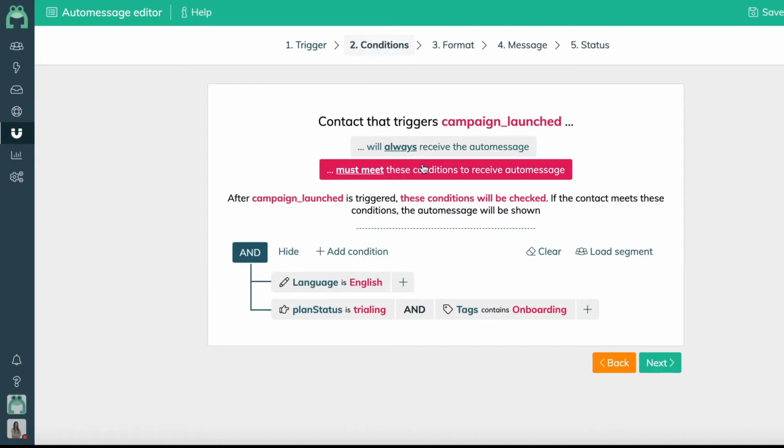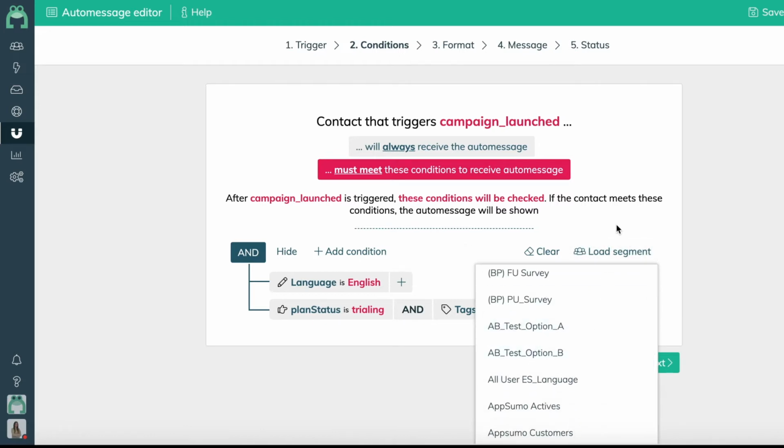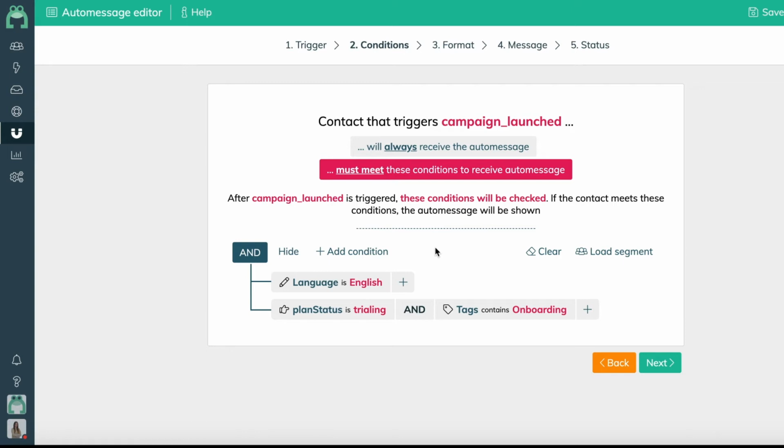But you don't want to show it to all your users. You just want to show a segment that you have created before, or you can filter those users and just choose a few of them. So in this case, we only want to show this message to our English-speaking users that are in trial and have the tag onboarding, so we know we're onboarding them.